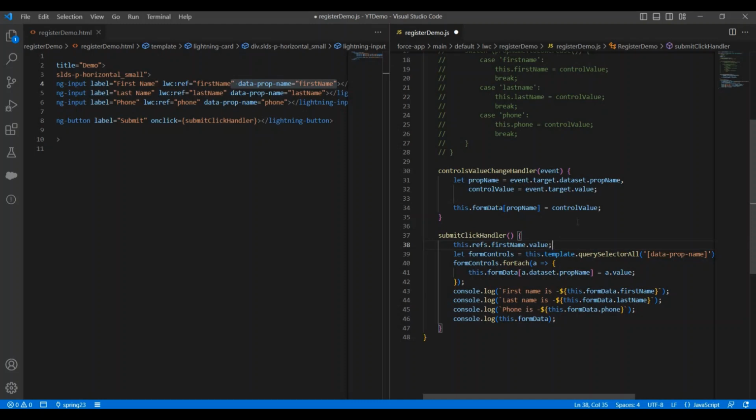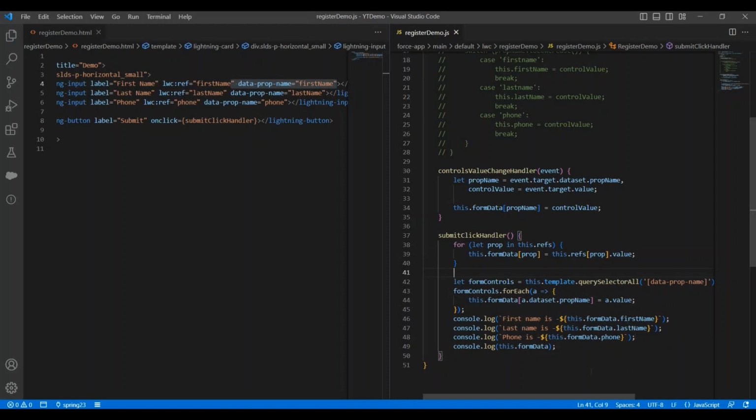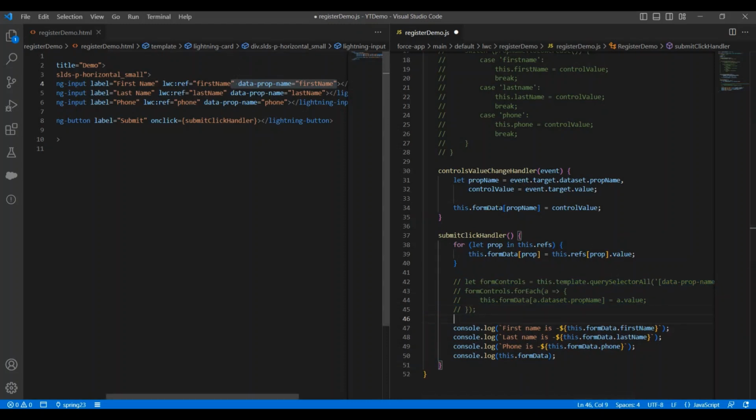Okay, now let's write some code to read and assign values in the form data object. Okay, so what I have done here, I'm iterating all the properties of the refs object using a for loop and reading and assigning values into the form data object. Okay, now let's comment this querySelector code and also remove this data attribute. And now let's preview this component.